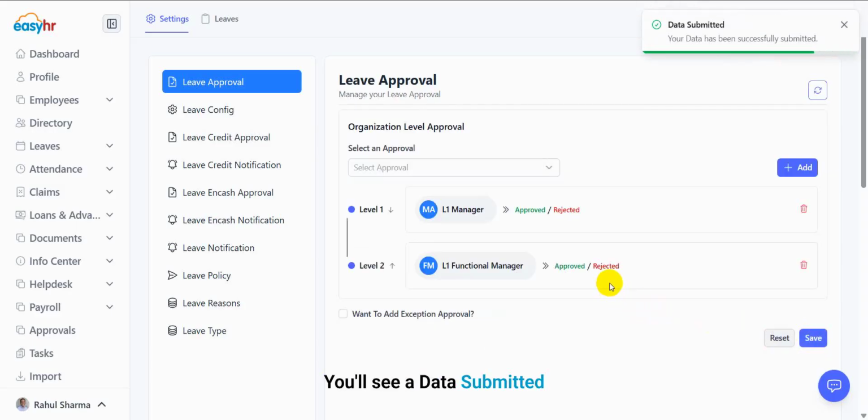You'll see a Data Submitted confirmation pop up, and the page refreshes to display both Level 1 and Level 2 in your approval route. Your multi-level workflow is all set.